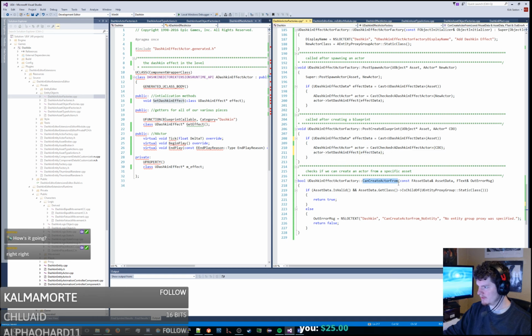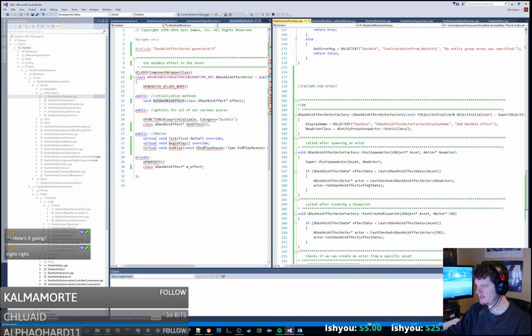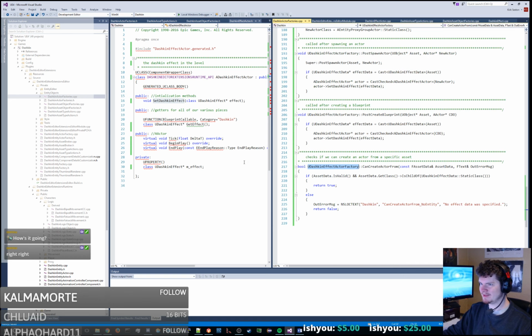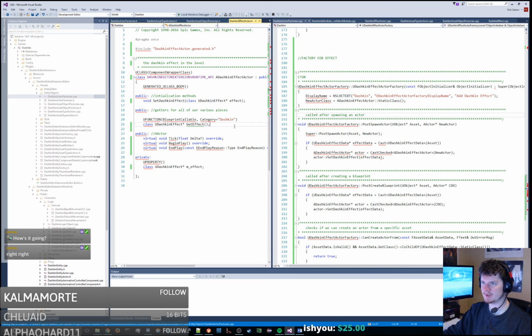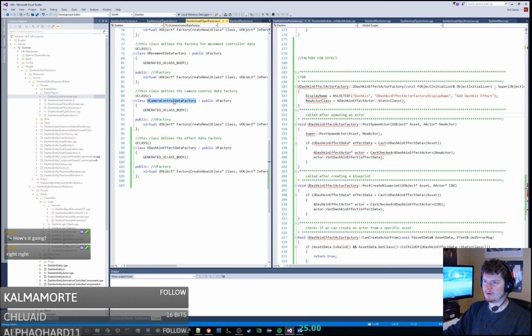Alright, so can create actor from specific asset. We want to make sure that it is UEffectData StaticClass, a child of it. Can create actor from the entity, no effect. This effect data is specified. Alright, so we have our actor factory, and I don't think we have to declare it. I think if the actor factory exists, then it'll work. But I have to double check all that sort of stuff. So is camera control factory used anywhere?